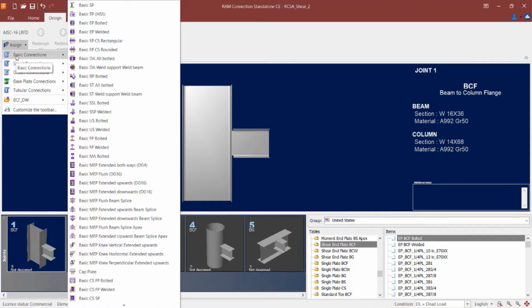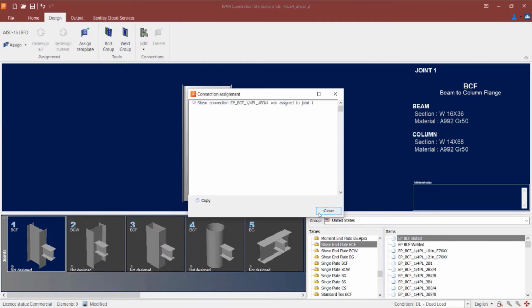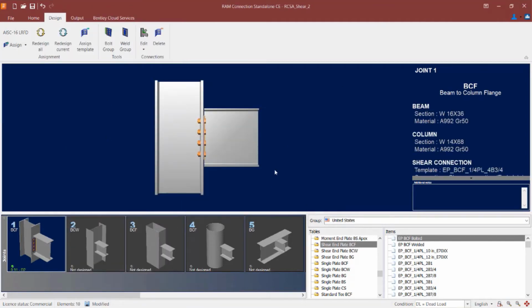I'm going to select the basic connection option for this workflow, and then ideally I'm looking for the acronym EP for end plate. You can see for an end plate, I have two distinct options. I could have it either bolted to the support section or welded to the support section. I'm going to go with the bolted option for this joint, and then we'll click close once the connection has been assigned.